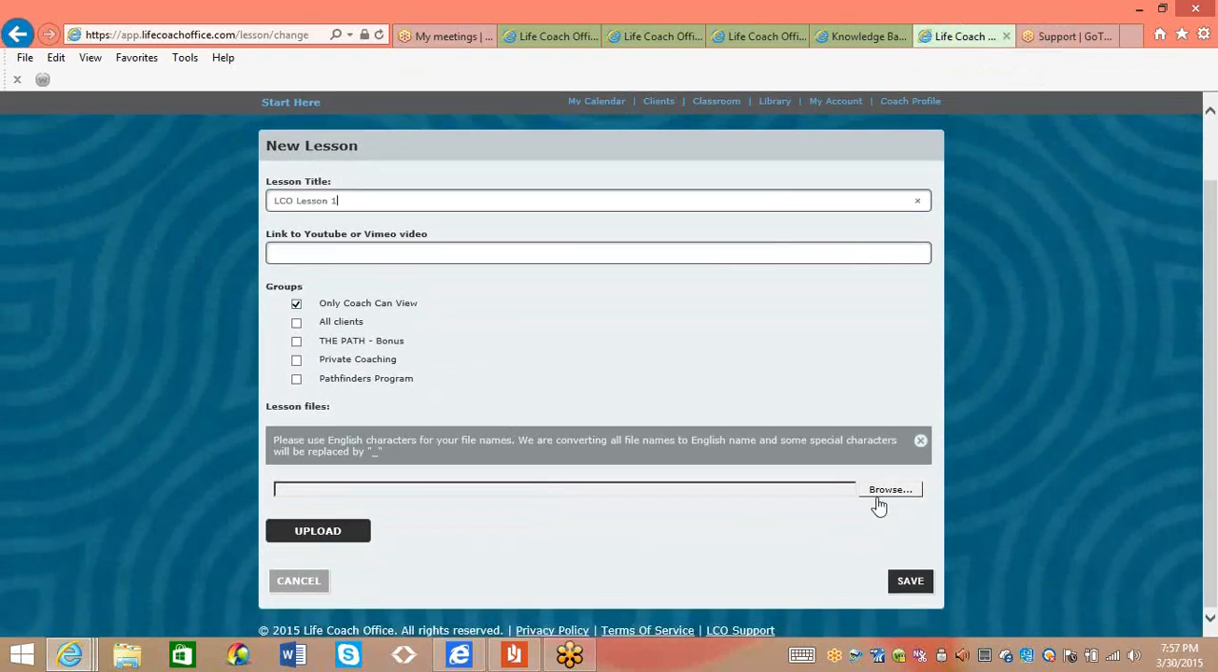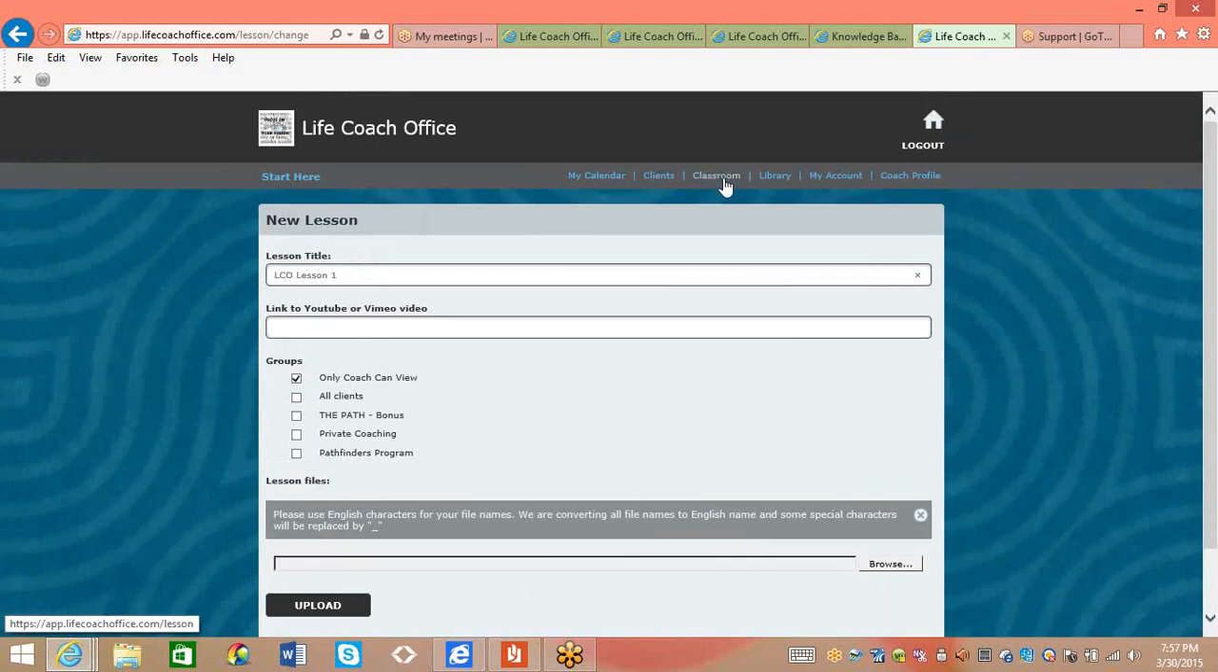And this is the area here where it says Lesson Files. If you want to add a worksheet, a questionnaire, anything at all to go with that video, this is where you would do it. You would hit Browse, upload that to the file, and then you would click Save. Okay? Once you do that, it's going to appear in the classroom.